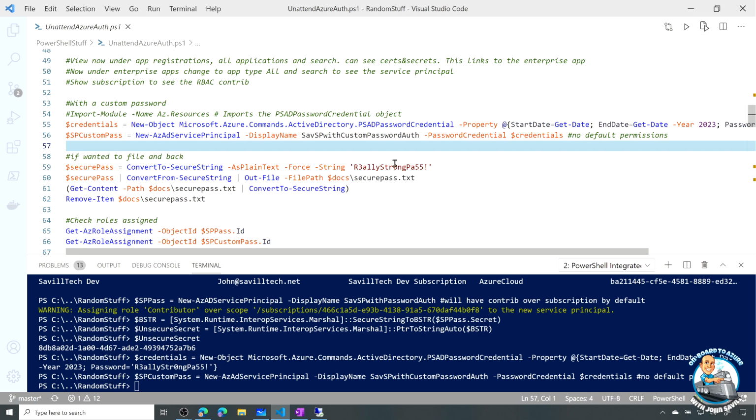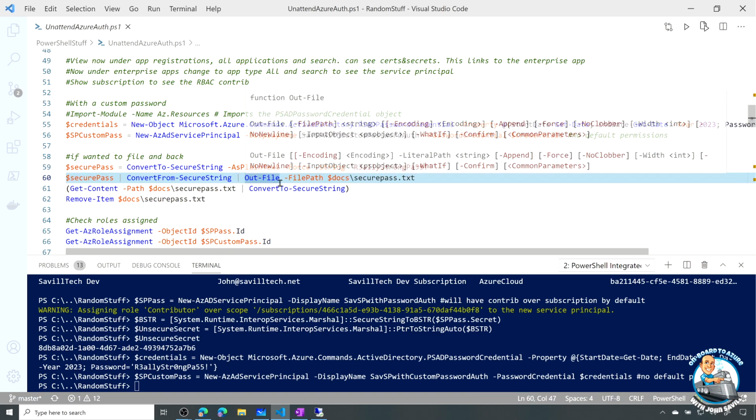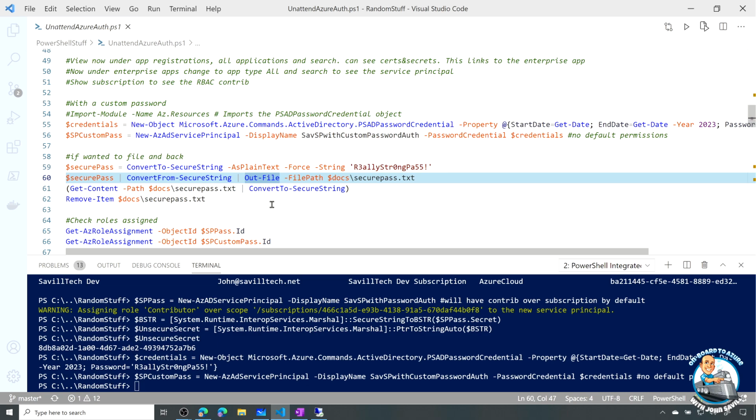And what I have here is, if you were really desperate, this is how you could essentially store a password to a file and then read it back and get it back to a secure string. I do not recommend that at all. I'm not going to show it. I put the code in the file just to show an example of how it could be done. But again, use a vault. Do not put it in a file.